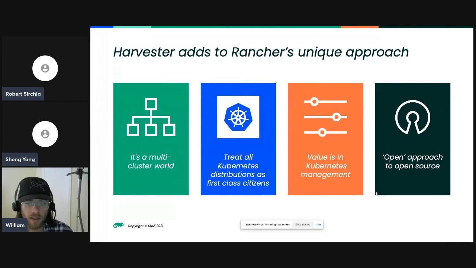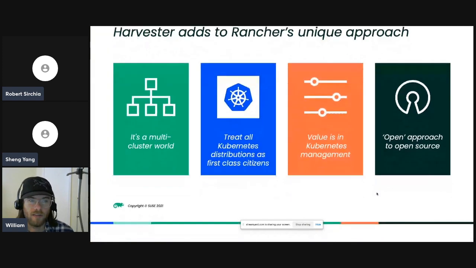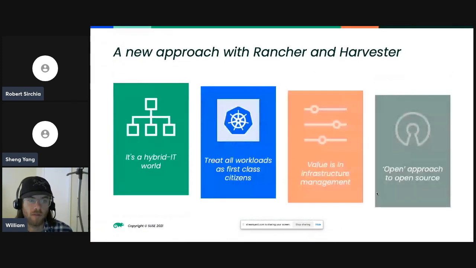The value and the need for our users is in Kubernetes management. Kubernetes is becoming a commodity in the IT sphere, but managing Kubernetes and making it secure and making it stable and making it consistent is where the value is and where we need to help people. And open source needs to be primary and at the forefront of our approach. So these are kind of the key things that have shaped what Rancher has become, and are important to us when we think about how we solve IT problems. And it's fed into our approach to Harvester as well.